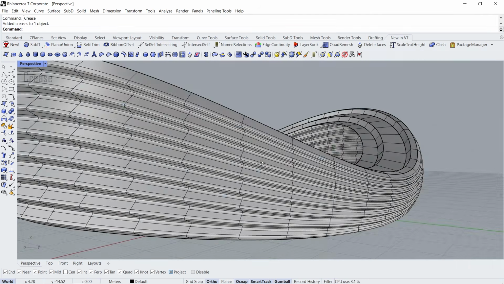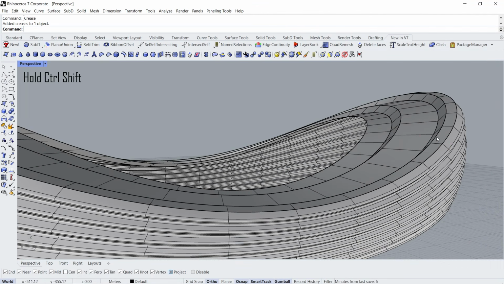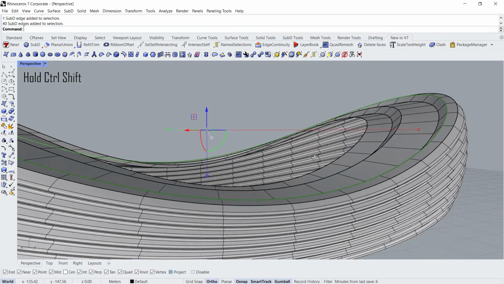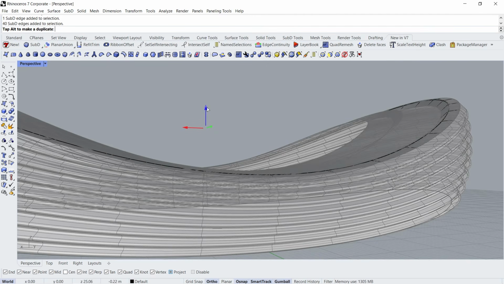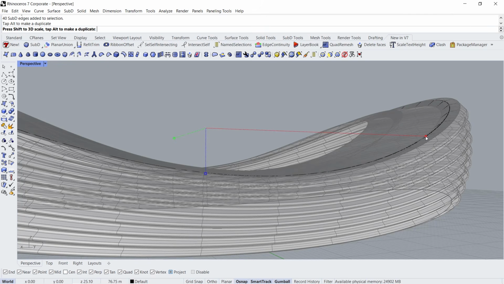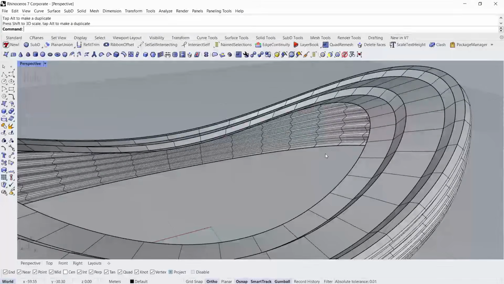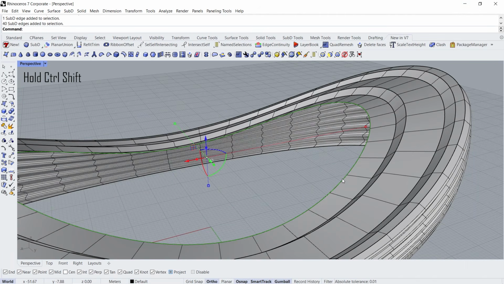I admit that we have made a somewhat complex transaction. Hold Ctrl-Shift and double-click to select edge loop. Move a little down in the Z direction. Hold Shift to scale proportionally. Hold Ctrl-Shift and double-click to select edge loop. Duplicate edge.